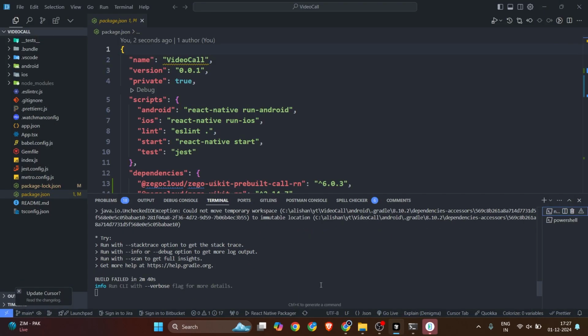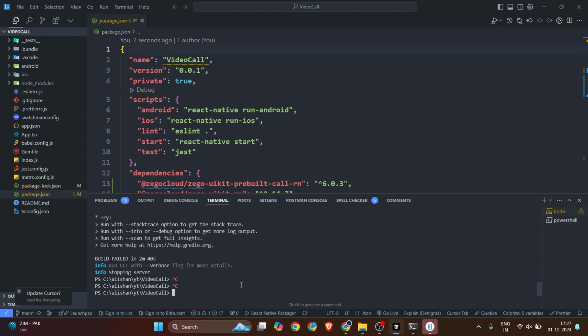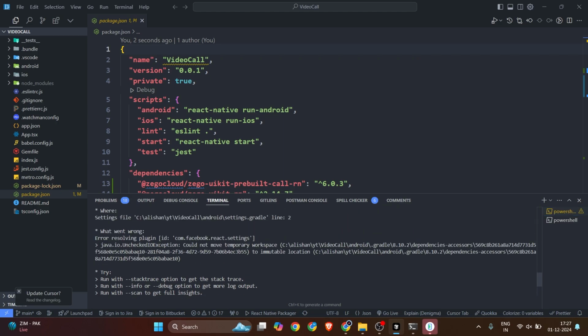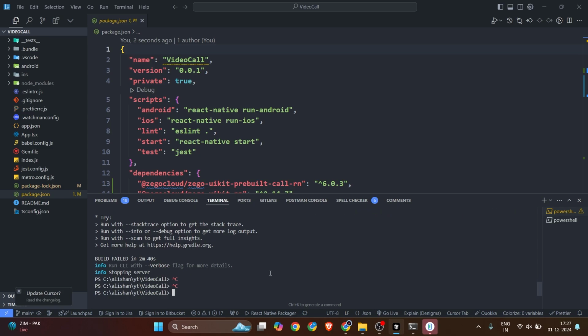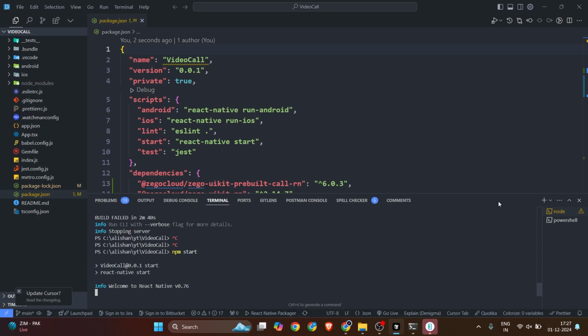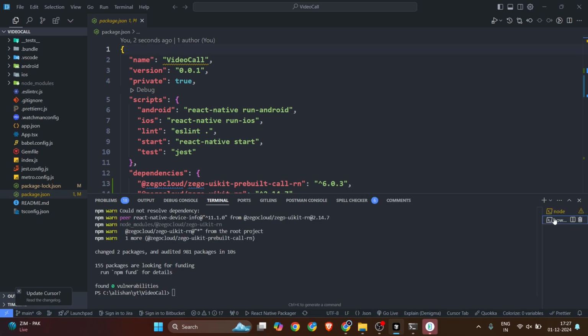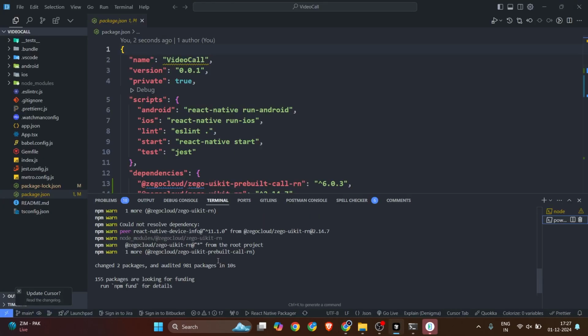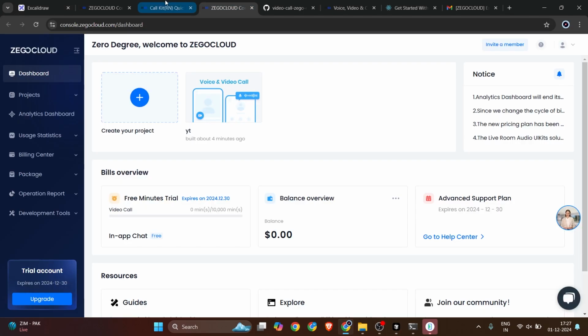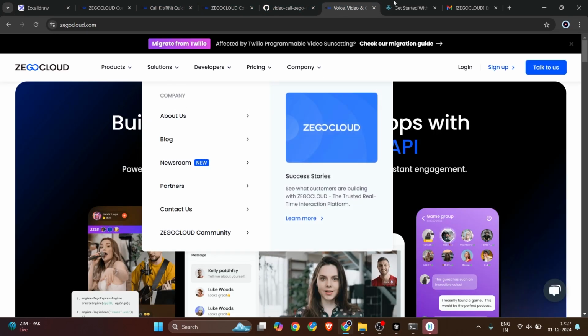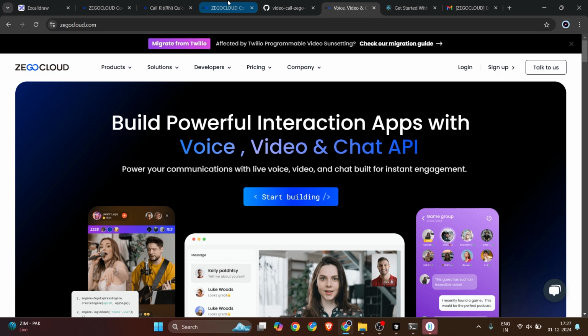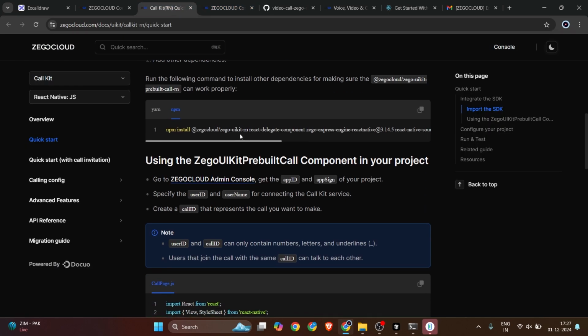So again, let me run npm start. You can see that I get a temporary workspace error for now, so I'm going to hit npm start again, and I think this could solve the problem. Okay, now I'm done with this package. This is called ZEGOCLOUD UI Kit React Native. We're done with this.